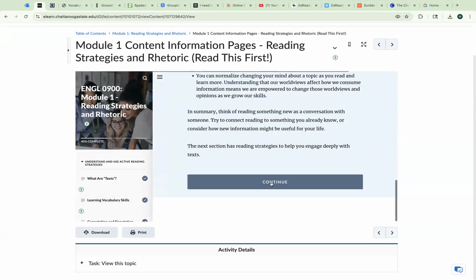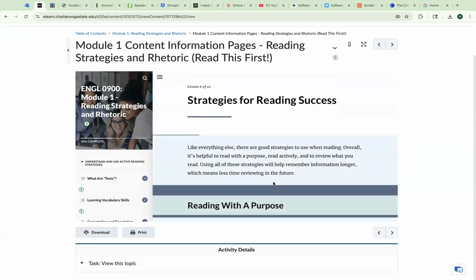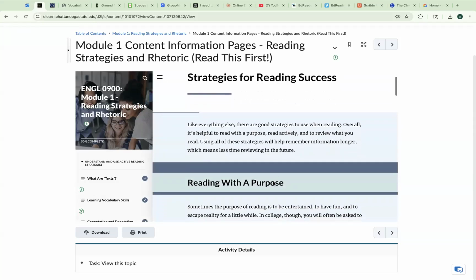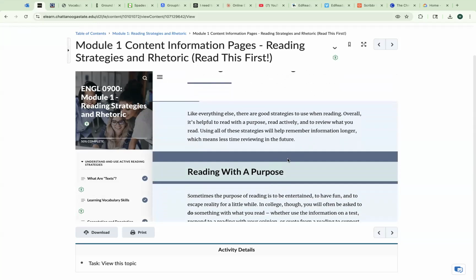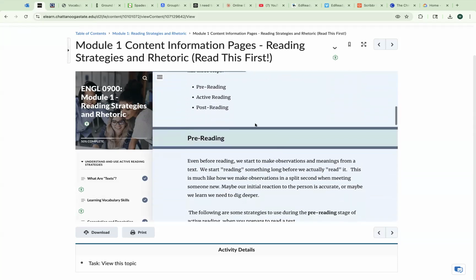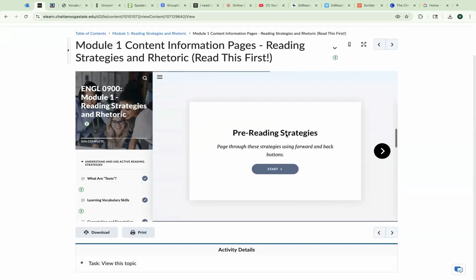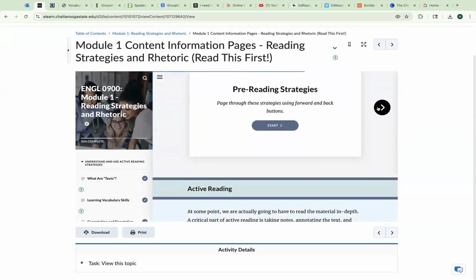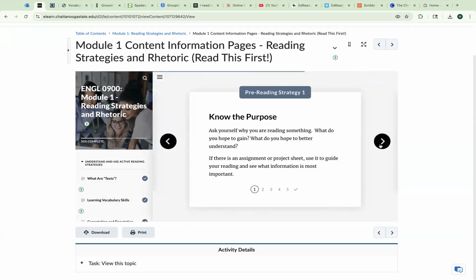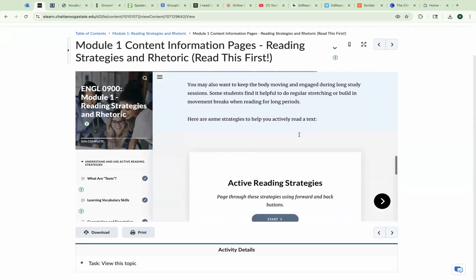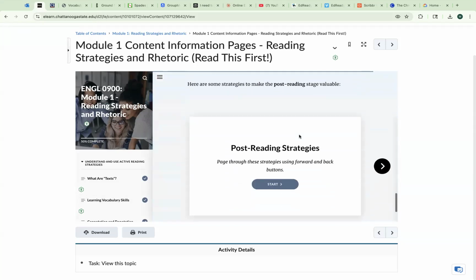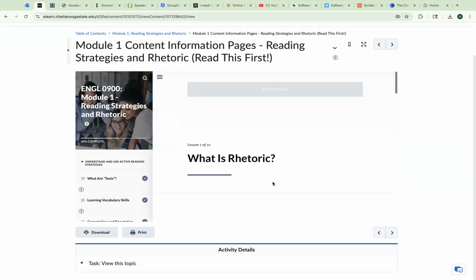information you will need to understand. It gives you strategies for reading success. Part of the discussion is you answering questions about pre-reading, active reading, and post-reading. And your active reading assignment has to do with pre-reading, during reading, and after reading. And make sure that you click through these too, please. Post-reading, and then continue.